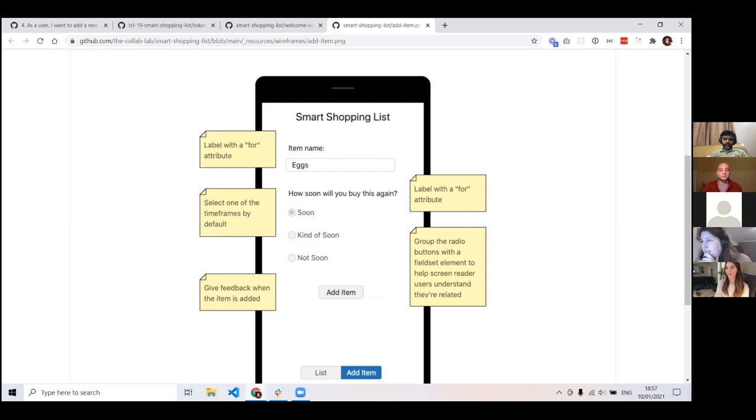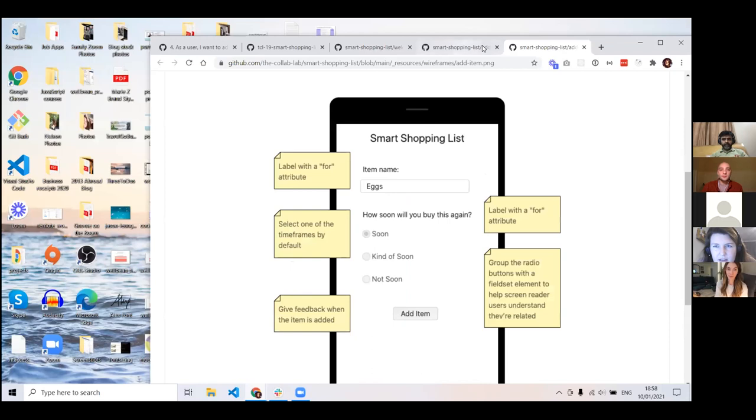One second, I'm just reading notes here. So this wireframe specifically has notes regarding accessibility that we can think about as we're coding it. And then eventually the app's going to look something like this. So I think these are kind of the same. Wait, are these? These aren't the same. These are the same, sorry.